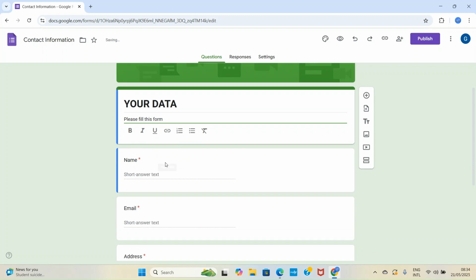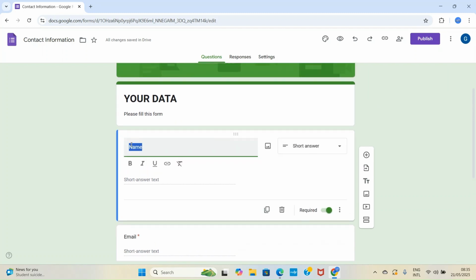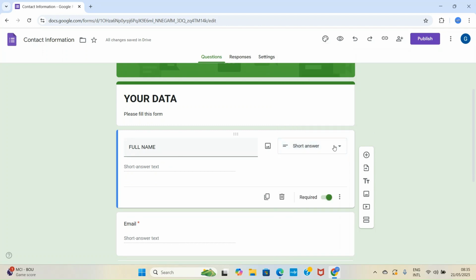I'm done with the description section, and here is name. Instead of having name, I can double click on this and call it full name. I want everything to be in block letters, so that's why I'm capitalizing everything. Full name means that the person should fill in his full name. Short answer is selected here. If you want a different style of text, you can select it, but this matches very well, so no need. That's why I clicked out. This is short answer text.